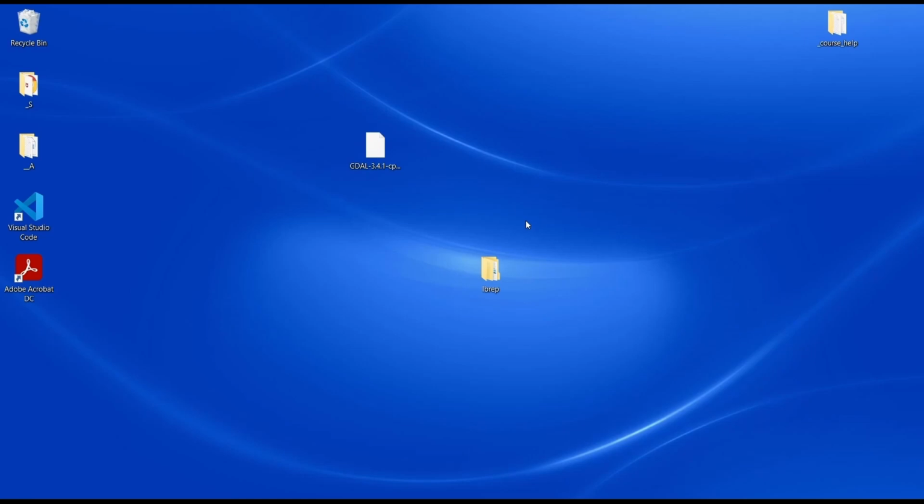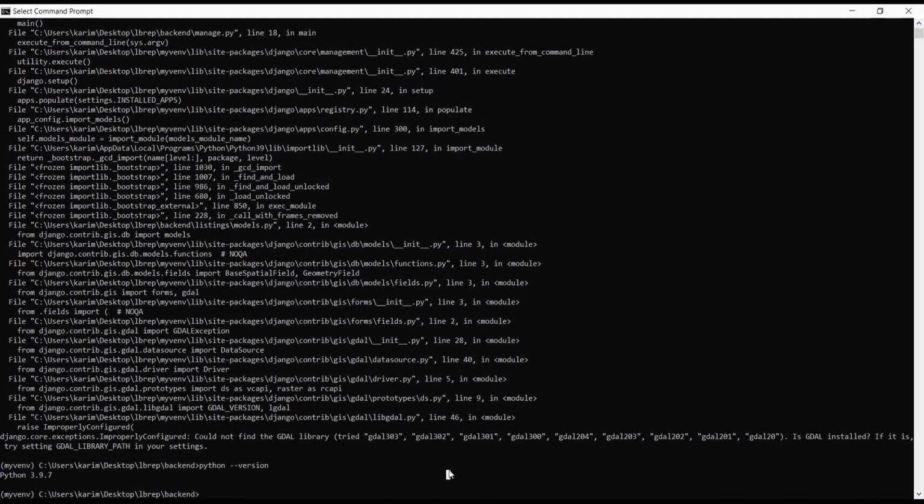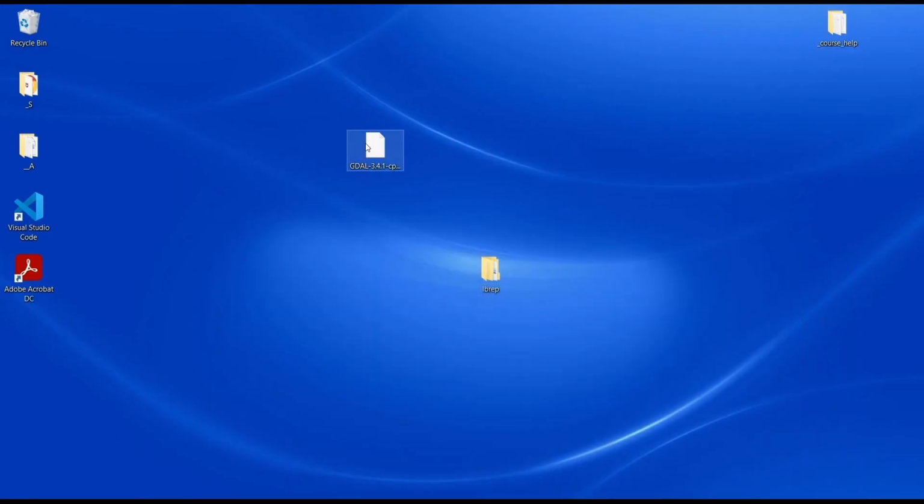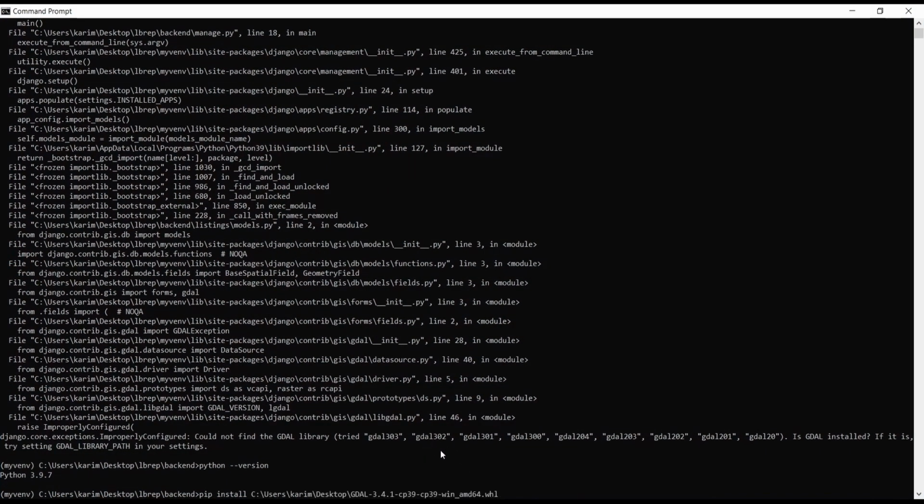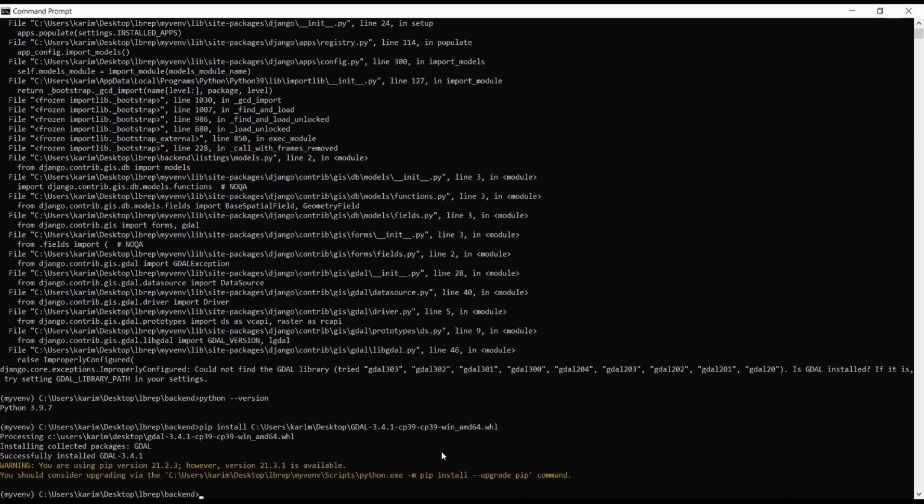I have downloaded it and put it on my desktop. It's right here. Now we can open the command prompt and type pip install. Now we can just drag and drop the file we just downloaded here. And then press enter. As you can see, GDAL was successfully installed. Now the next step is to add the GDAL library to our virtual environment paths.